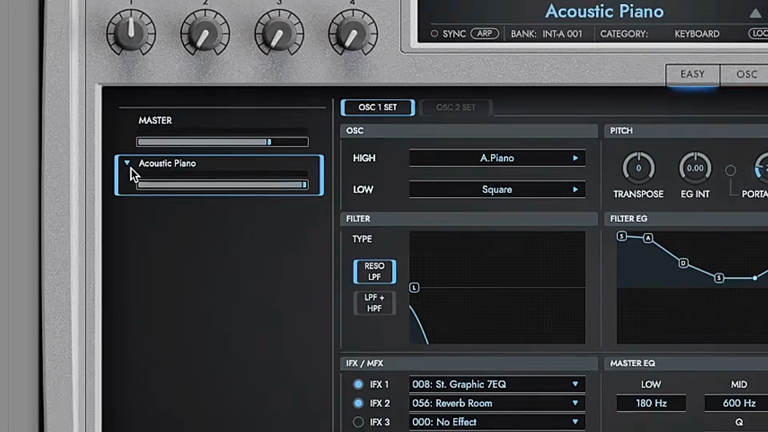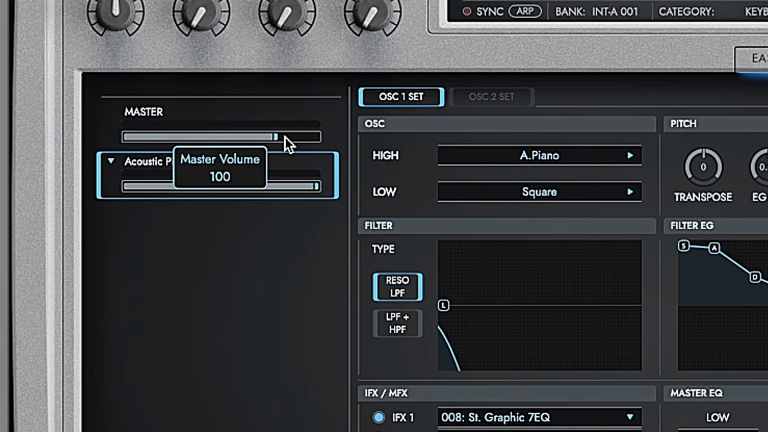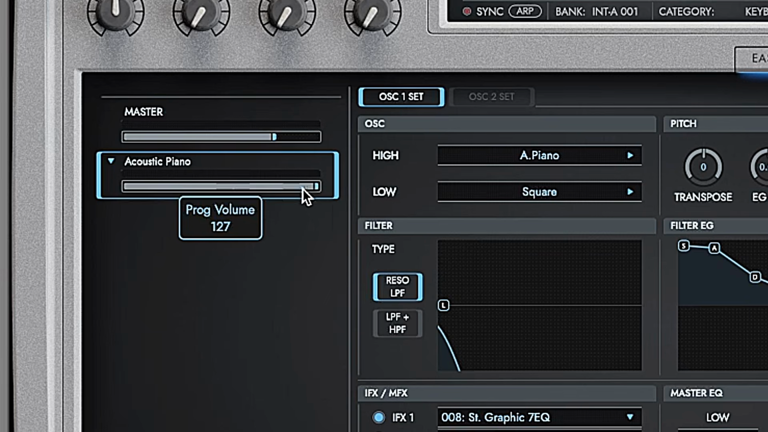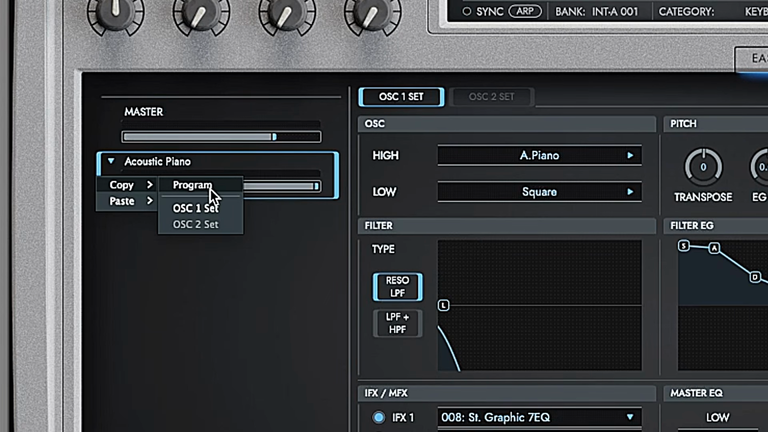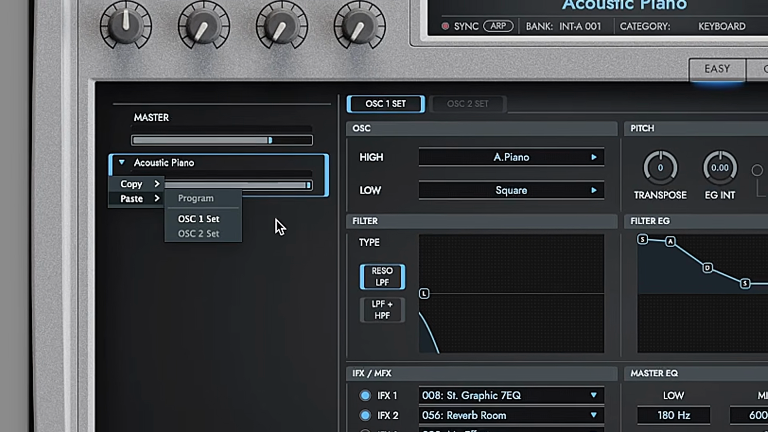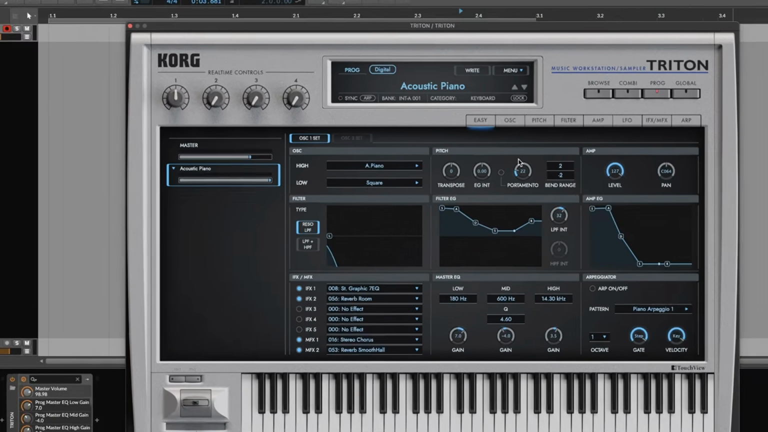And then on the left here, we basically have a master volume slider. So if I wanted to drop the volume of this, maybe it was coming out too hot, I could do that very easily from there. And then I can also come over to the program here and do things like copy the program or just copy the oscillator. And then I could come into another program and just paste that in. So pretty handy right there.